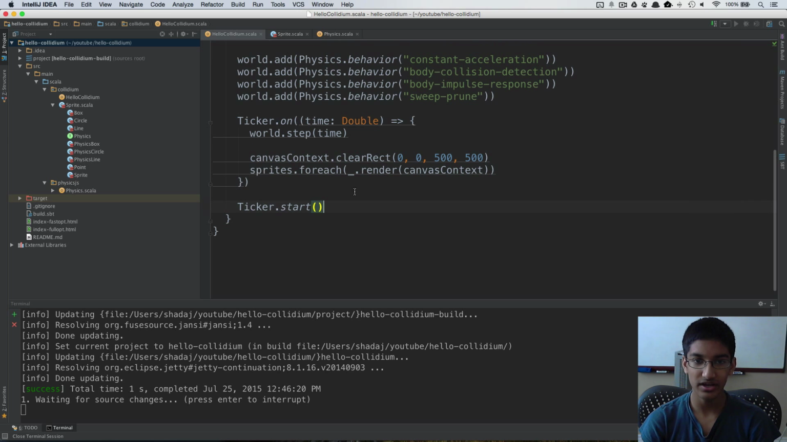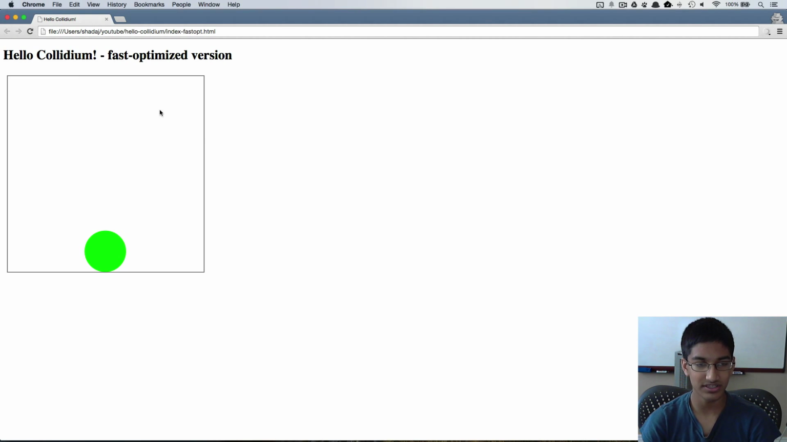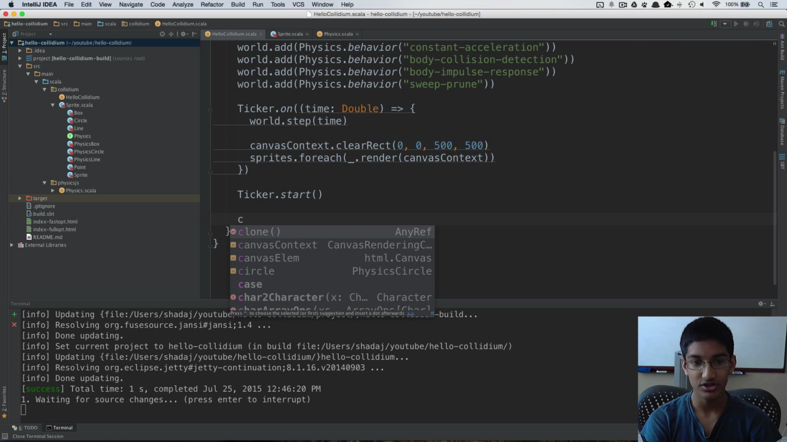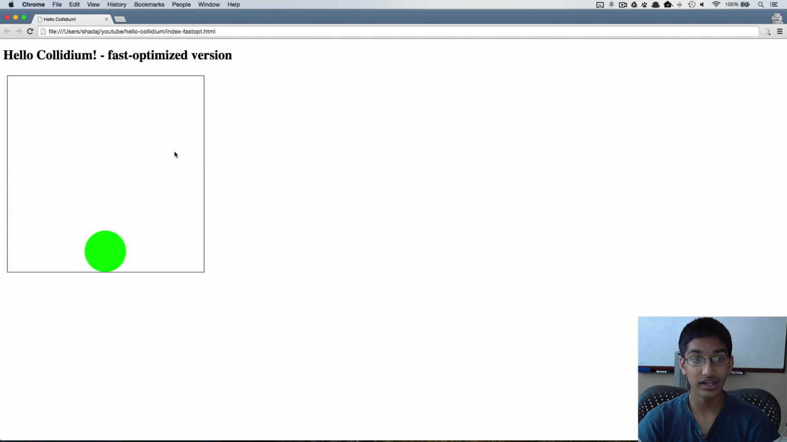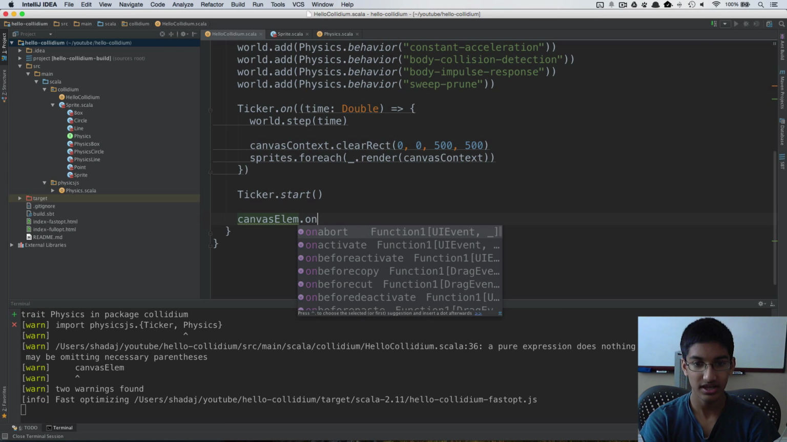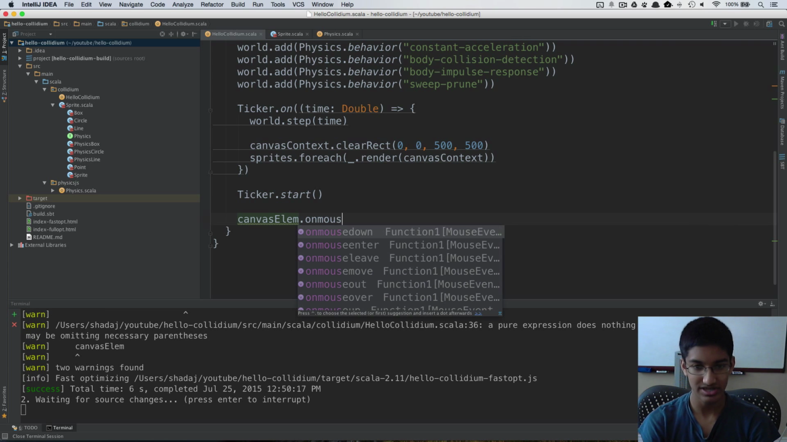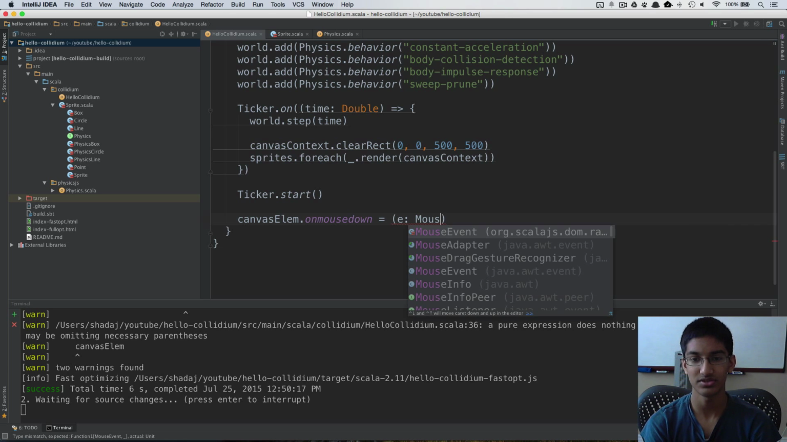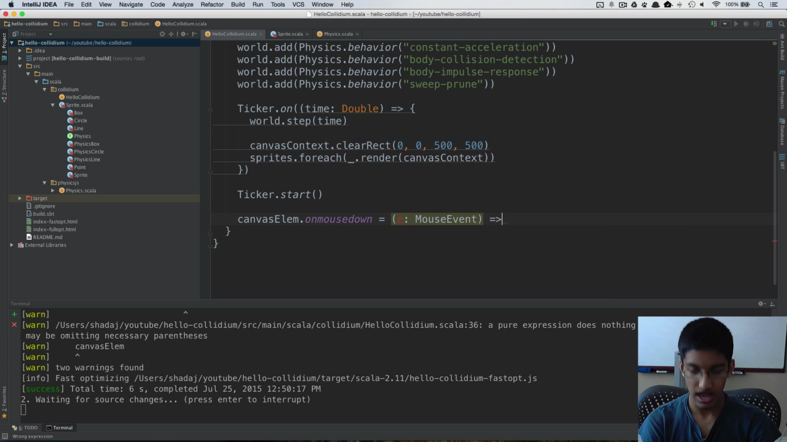To detect when the mouse is on the canvas and when we're clicking on it, we're going to have to set some event handlers on our canvas element. The first one we want to do is know when we click on the canvas. So I'm going to add on my canvas element, I'm going to set onMouseDown. And mouseDown is a function of MouseEvent to whatever. So here we take our event of type MouseEvent. And when you get this, let's just println click.